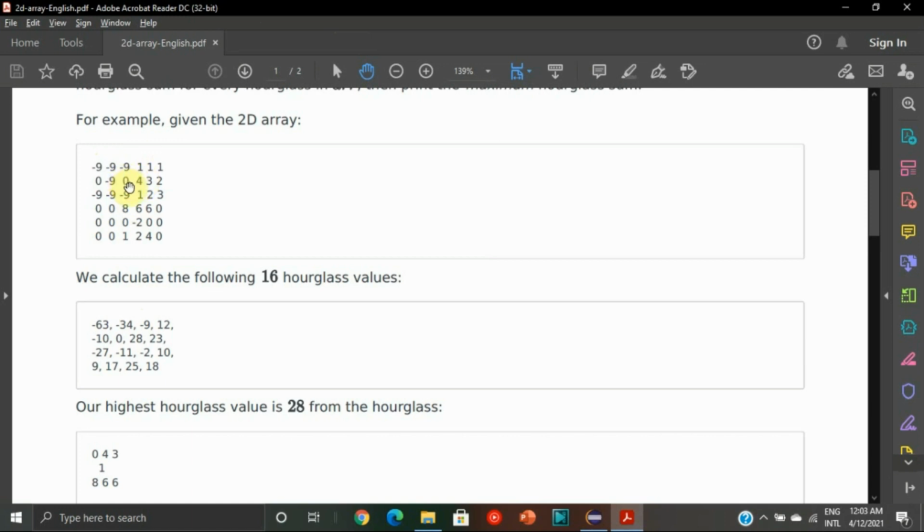And after that it goes to 0 plus negative 9 plus negative 9 plus 1 plus 1 plus negative 9 plus negative 9, and that gives you negative 24. So it keeps on computing everything here in an hourglass manner. I just get that one in an hourglass manner. So yeah, that's basically the whole idea here.